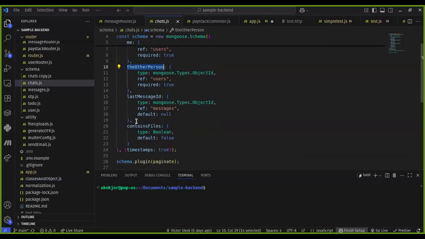As soon as you send a message and save it on the database, you should get the ID of that message and then update the chat with the ID of that message. So you can always show the last message. On WhatsApp, if someone sends you a message, you can view it from the chats. You see, okay, this person sent a message. So that's where this last message ID comes in.